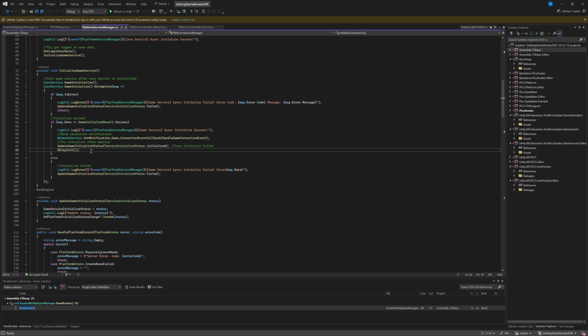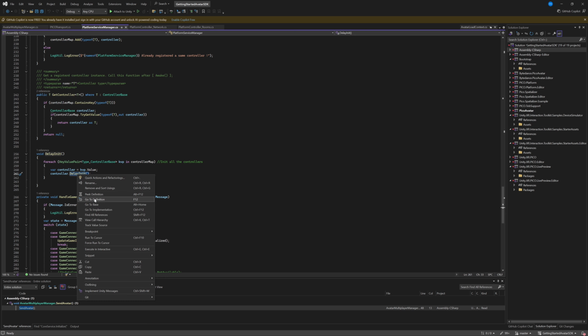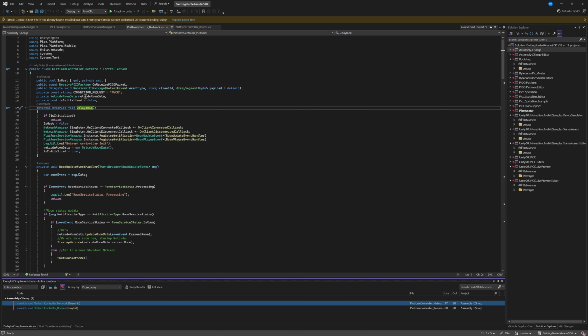The controllers are room and network controllers. Each controller implements a method called delay init, which is where their own setup happens. Everything we need is now initialized.